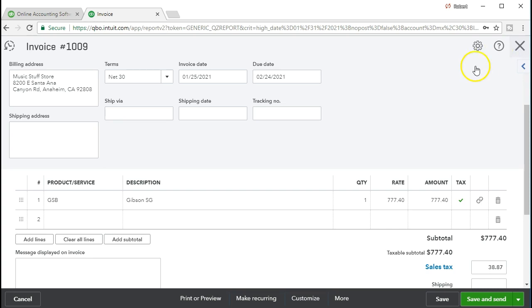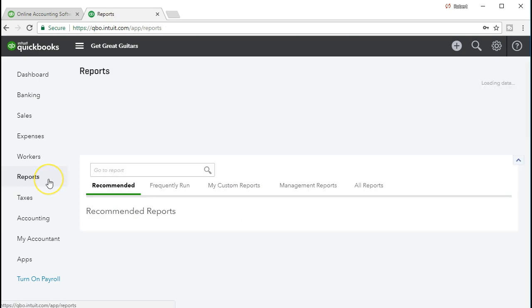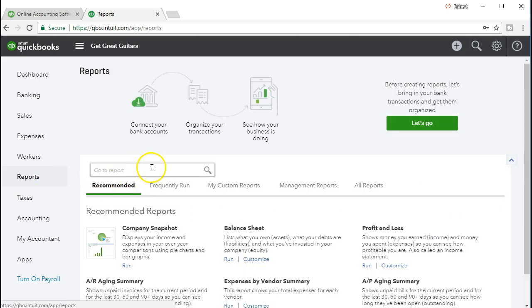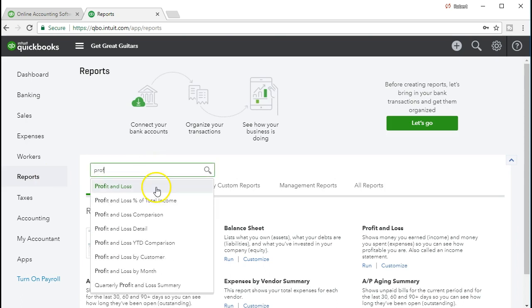One more thing, we're going to look at the cost of goods sold, the income statement side of this, the expense side of this transaction. We're going to go to the reports in order to do that. It's going to be on the income statement or profit and loss. For QuickBooks, that of course is the profit and loss. We'll select the profit and loss report.